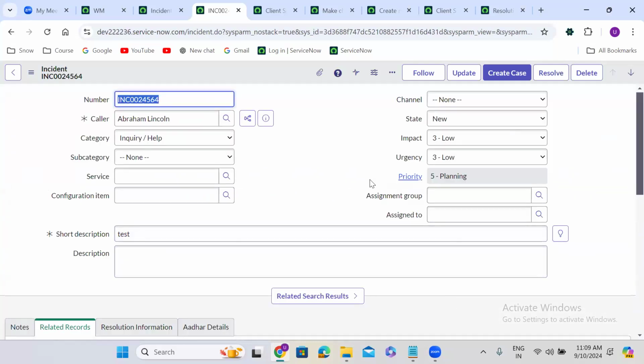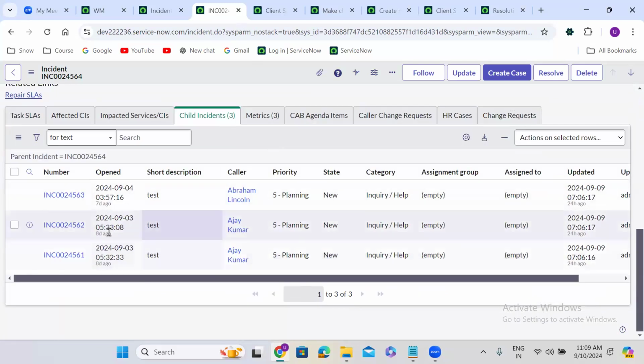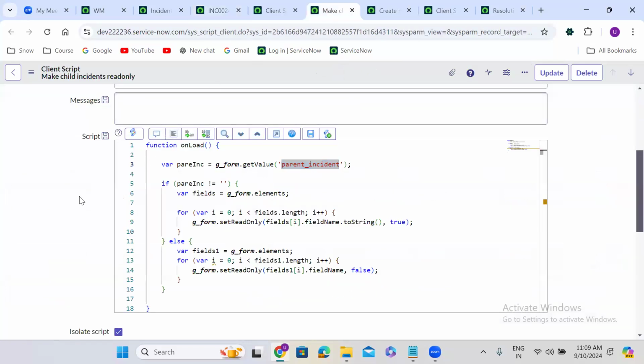These three incidents, parent incident is not empty, guys. This is the parent incident. These three are child incidents. These child incidents should not be editable. So for that, we have written an onload client script.